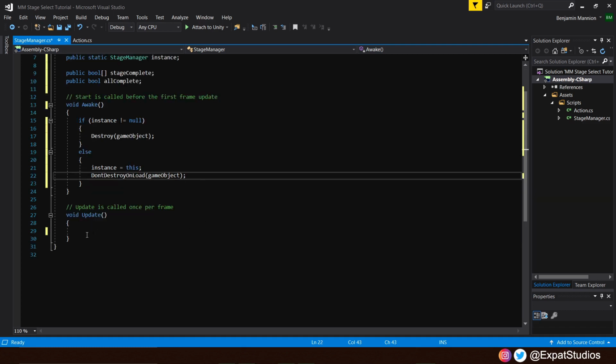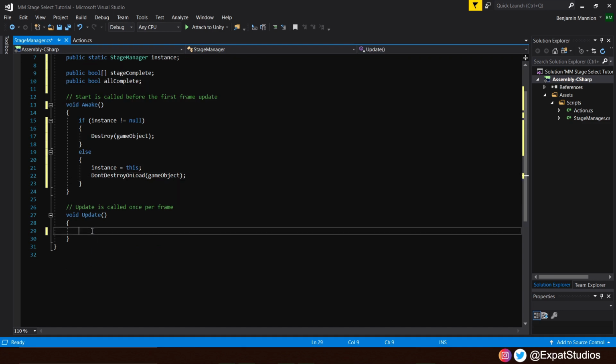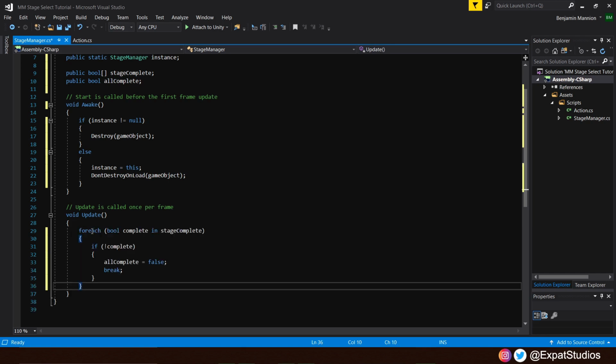Then in the update function, we're going to want to run through the stage complete array using a for each loop, looking to see which stages have not been completed. So for that, we'll write for each bool that we've called complete in the stage complete array, if not complete, so if stage complete is false, then all complete equals false, and it will stop searching.